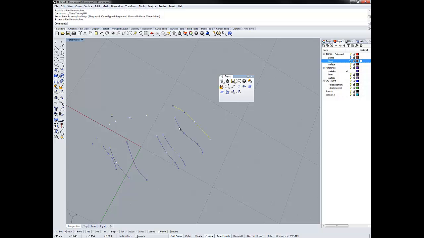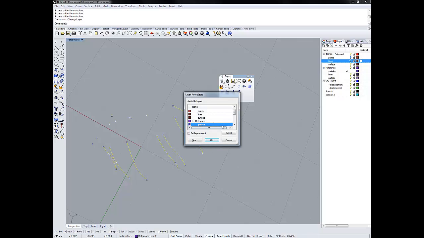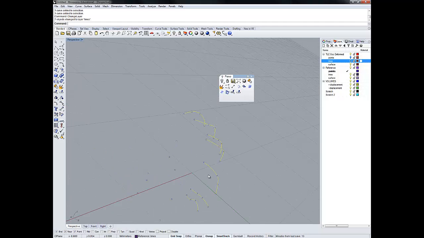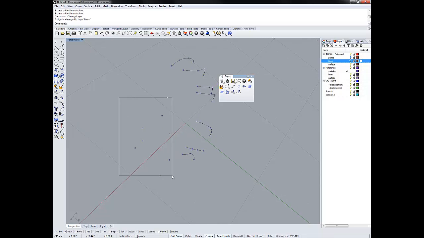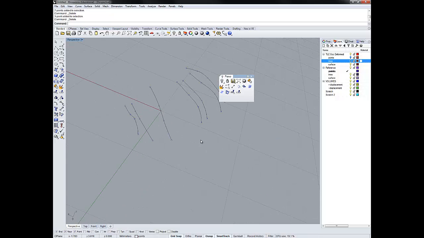Okay, and so again, we need to switch layers. We need to change the layers of these lines to the appropriate layer. So it's reference, and we want lines. Click OK. And again, we're just going to delete this data because we don't need it for this tutorial.